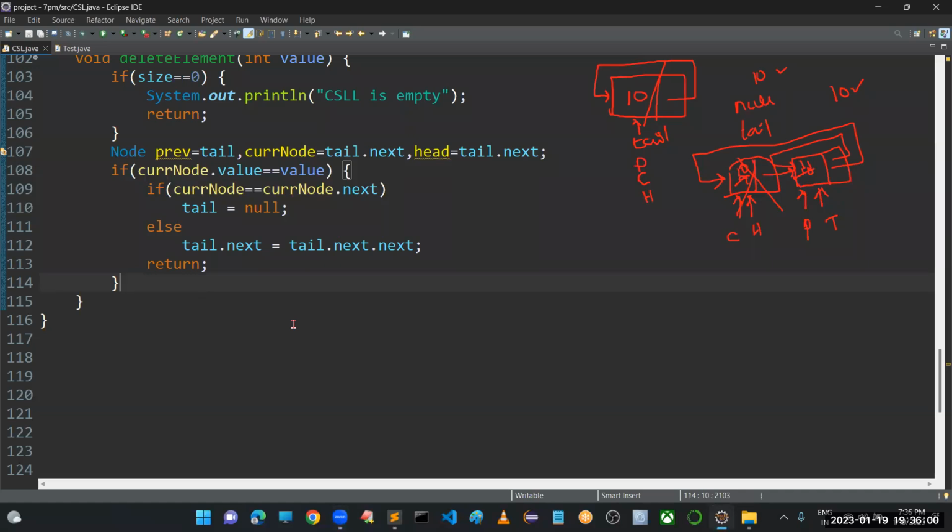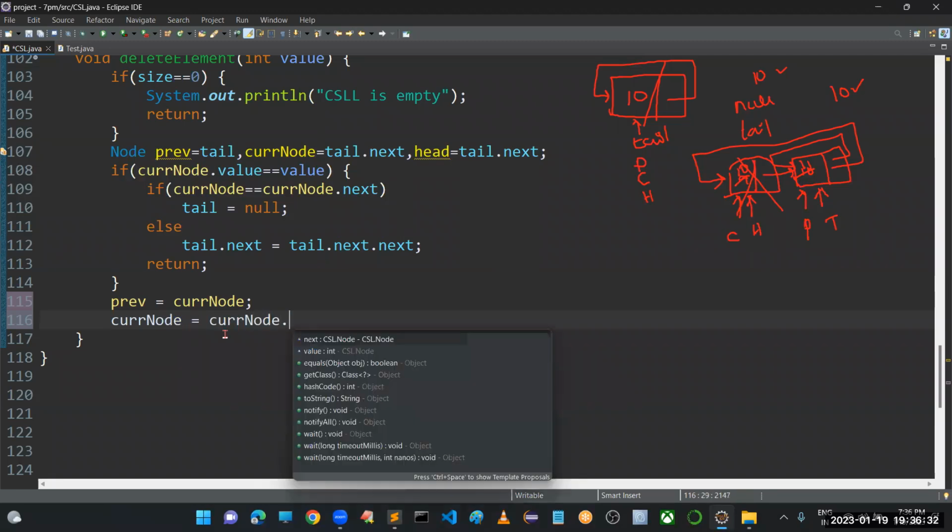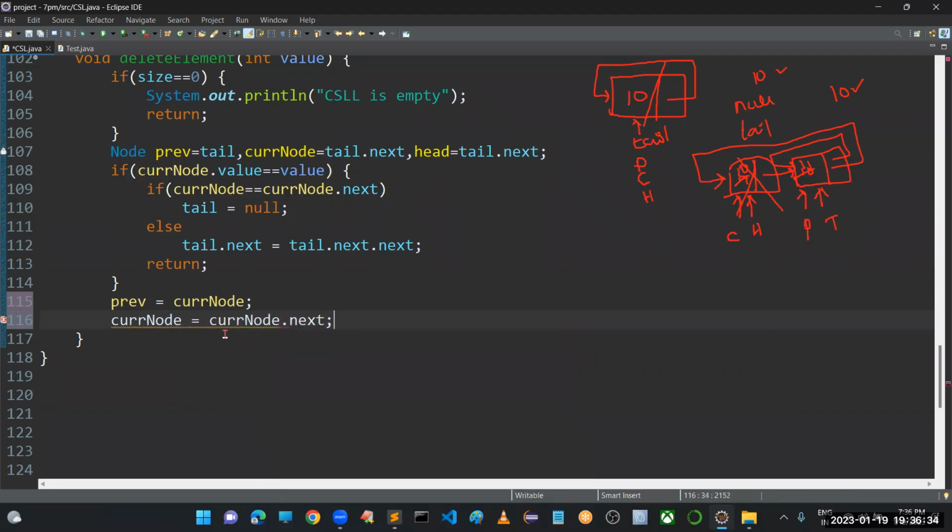Now, suppose the current node dot value is not equal, then what will happen? I think anyway we have used return, right? We are not required to write else, we can directly write the code. So if size is 0, it will return automatically. Otherwise it is going to proceed like this. Now, what is the next thing we have to do? I need to take previous as current node, and current node will become current node dot next. Like this I'm pointing now.